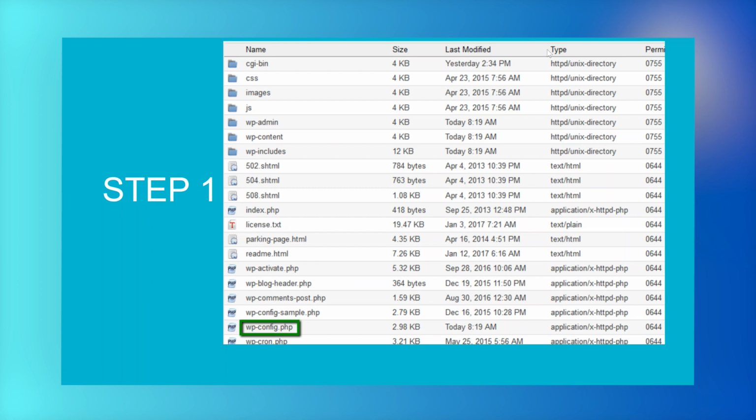The first thing you need to do is create a complete WordPress backup. The wp-config.php file is so crucial to a WordPress site that a tiny mistake will make your site inaccessible.